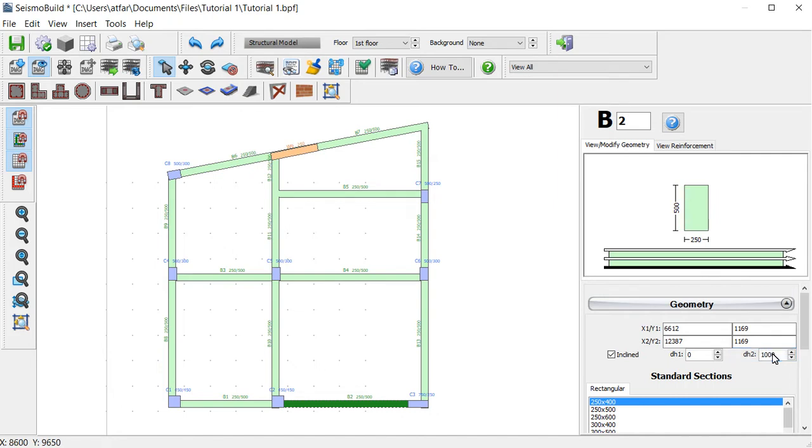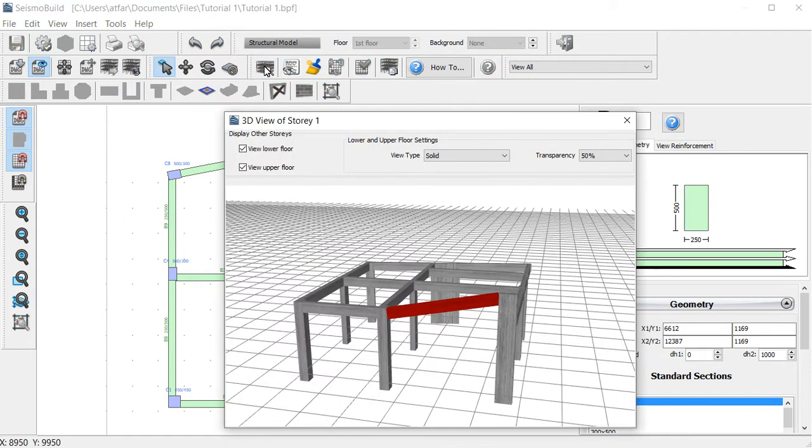We will now preview the 3D model of the story by clicking on the View Story 3D Model button. After we click the button, the 3D view of the model appears in a new emerging window, and we check for the correct assignment of the beam.